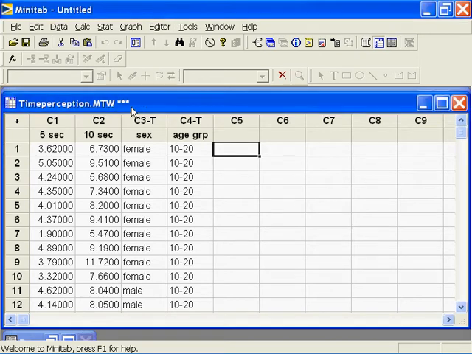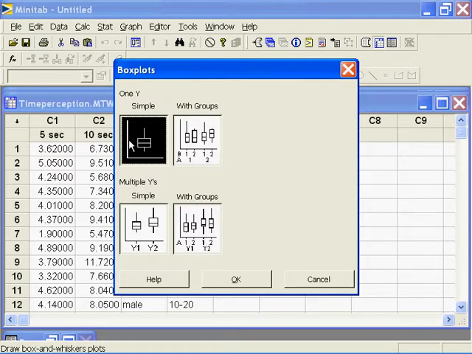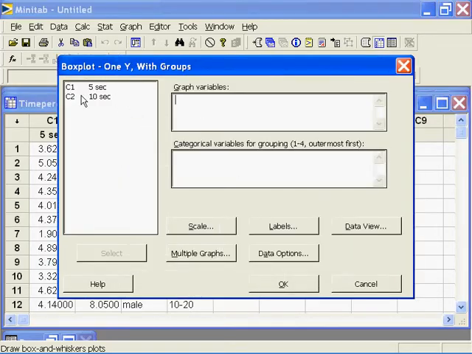I'm going to have a look at the perceptions of time data set and the things that we can do with the box plots. If I go to graph box plot, and I'm going to do one with groups, I'm going to graph the guesses for how long you think 10 seconds goes for and split this up by gender or sex.